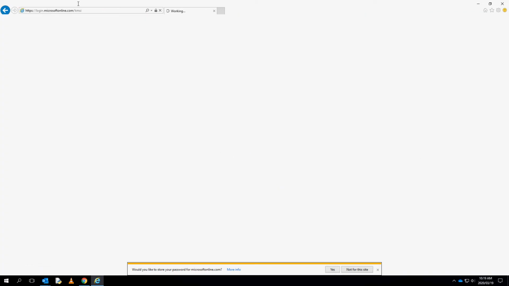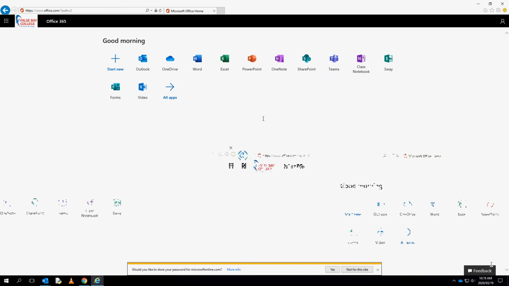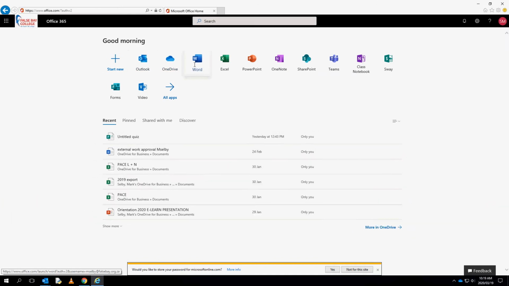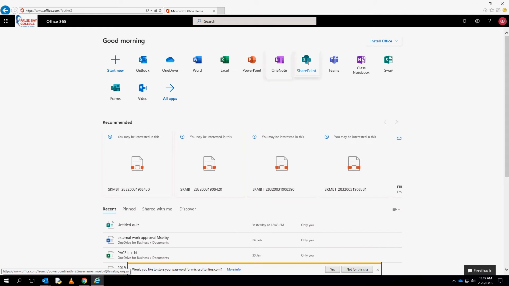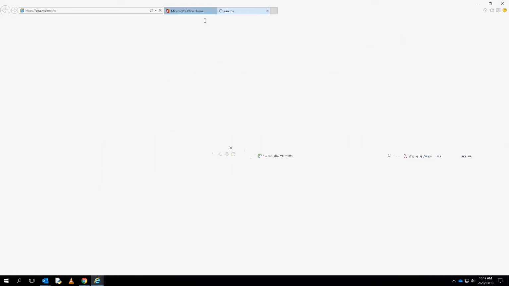So now it basically logs you in onto the system, and now from here you can access any of your desktop applications through Office 365. So there's a whole suite of different apps that are available, and we're interested in Teams. Okay, so next up we're going to click on Teams, and that's going to launch the app in the web browser for us.